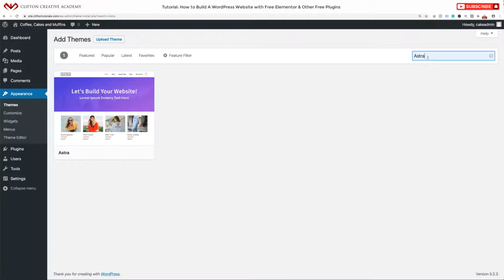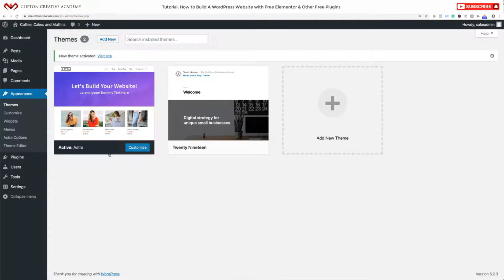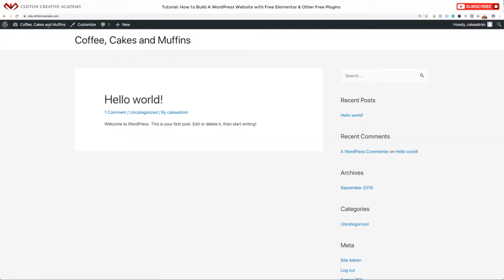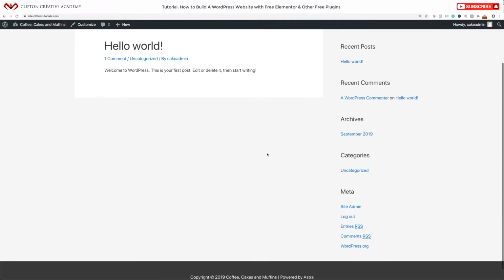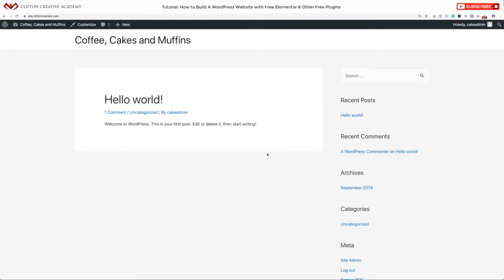So you do a search for Astra. Here's the theme here. It's from Brainstorm Force. We're going to go ahead and install this theme. Okay, and then we're going to activate the theme. Okay, so now our theme is activated. And so now when you visit the website, you will notice that the website has changed. It no longer has that default 2019 theme that we saw before. It now has the Astra default layout, which is still a blog type layout. The site we're going to be building is going to look more like a website, but it's already starting to look better. Okay, our next step then is to install our plugins.